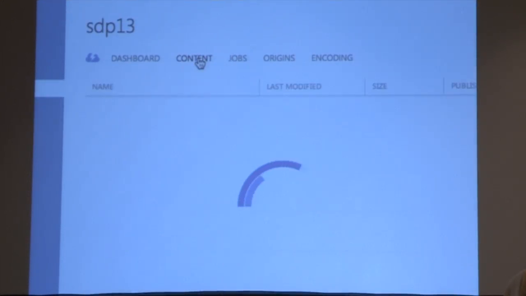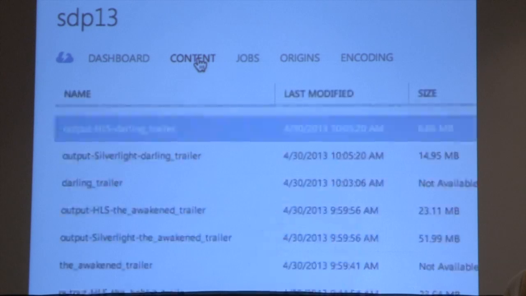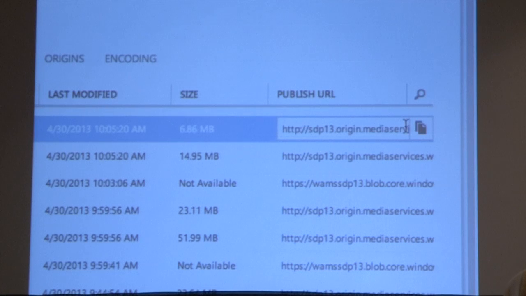Then you have the Content tab, which has the various assets you've uploaded to Windows Azure Media Services. Each asset here is a row in this table. It has a name, last modified date, size, and publish URL, which is where you can access it.